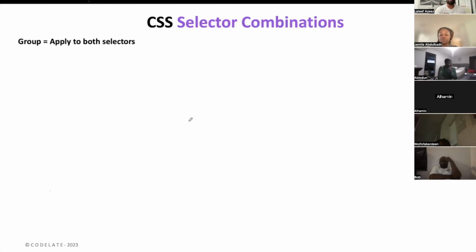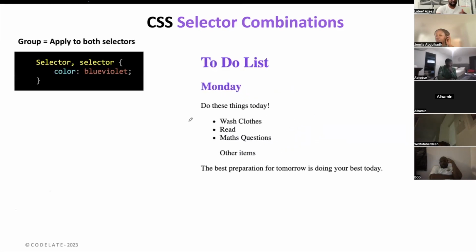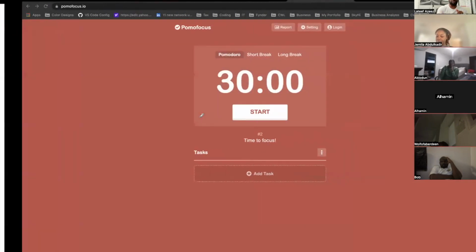The first one is going to be a group combination. What that means is whatever I put here under this group combination would be applied to both selectors. Let's see how that works. So you have first selector, there's a comma, and then another selector. Then you put in a color definition, and you are setting the color to be blue-violet. This is a typical example of that, and then let's look at how that looks in code.